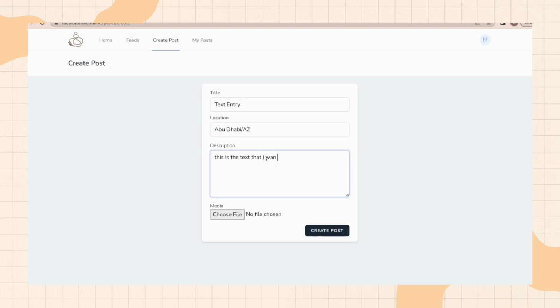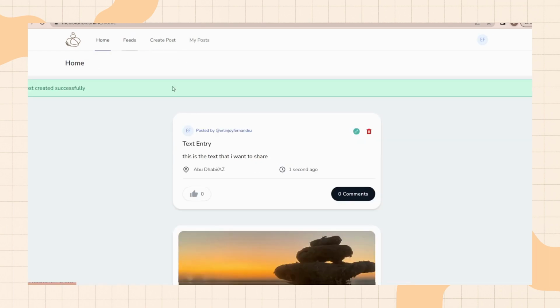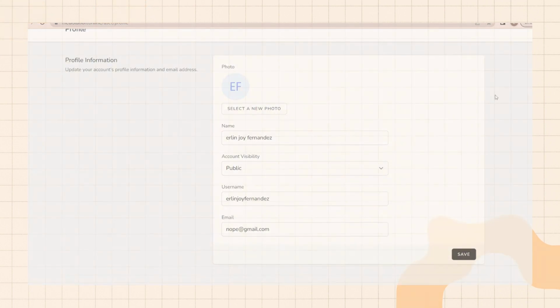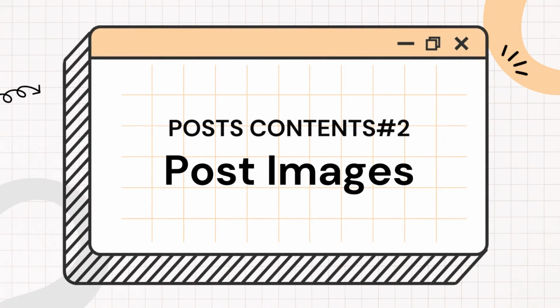And now we'll be just sharing this post without any images. So this is just a text. As you can see, it says above that the post has been created successfully. The message is completely there. It's been cropped because of the video recording. So now let's move on with the post contents number two.